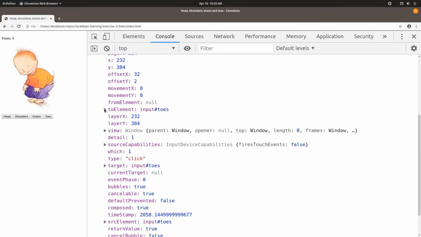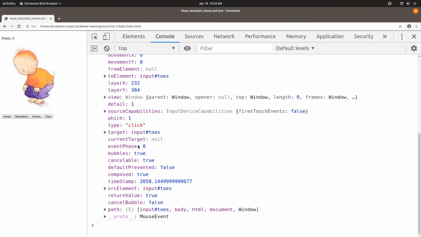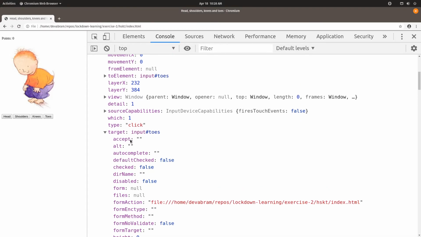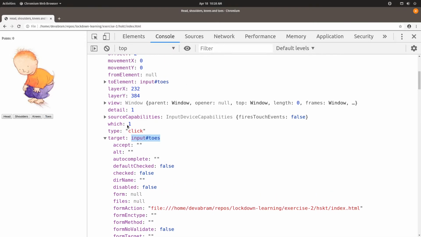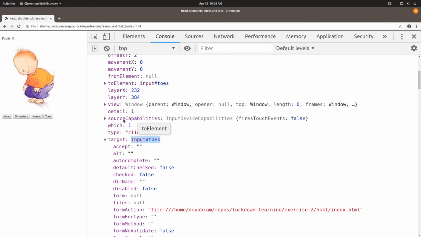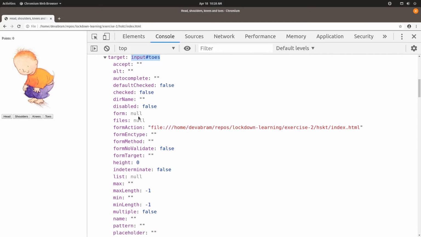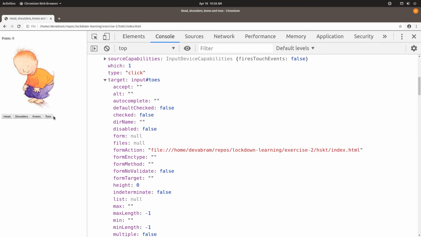Let's see, to element, like, okay, what else is in there? Timestamp, when this happened. Target. So we're actually looking for target, because the target is what element was clicked. There's also to element, but that's a little bit more complicated. Target gets us what element was clicked, and we can see it's input toes. So I clicked input toes.